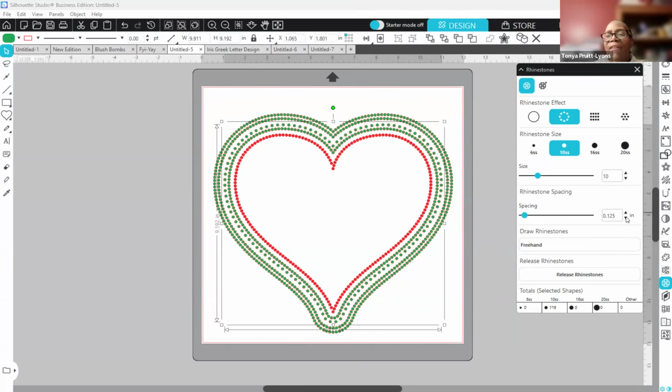If I click it again, it just keeps spacing those out. So I just kept clicking. I'm at 500. Here's at 625. And you can just keep going as far as you want. And the further you go out, the less amount of stones you will have. So I'm going to bring it back down, and I'm going to see what the 125 looks like.